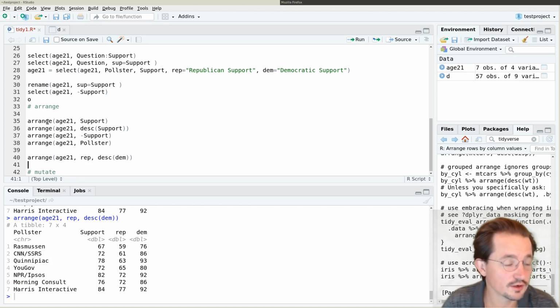So what you've seen here is with the arrange command, you can arrange by one column, you can arrange by multiple columns, and you can do it in increasing order or you can do it in decreasing order, either for numbers, in which case it's your normal numeric order, or for text columns, in which case it is sorted alphabetically.